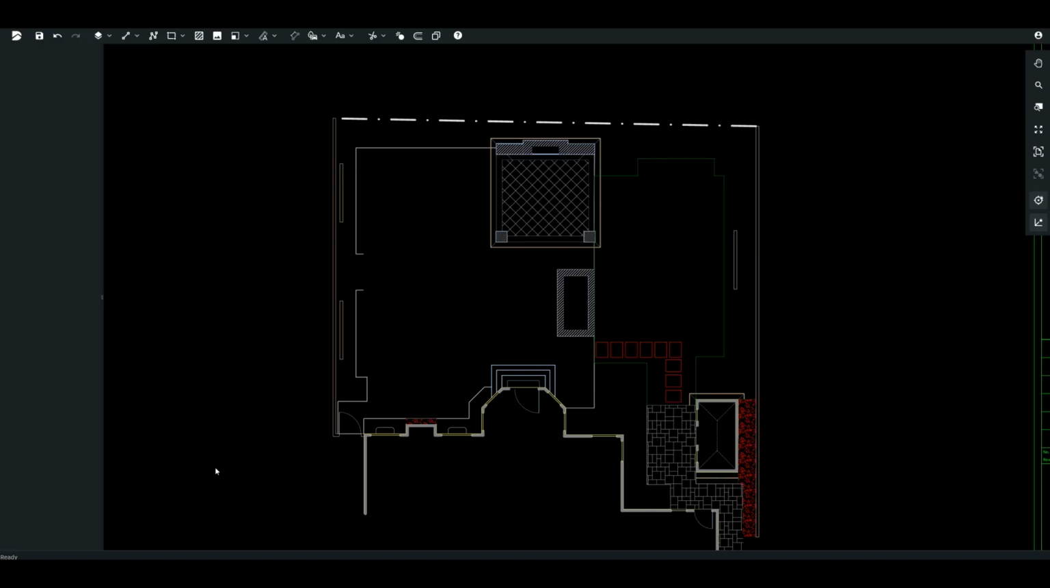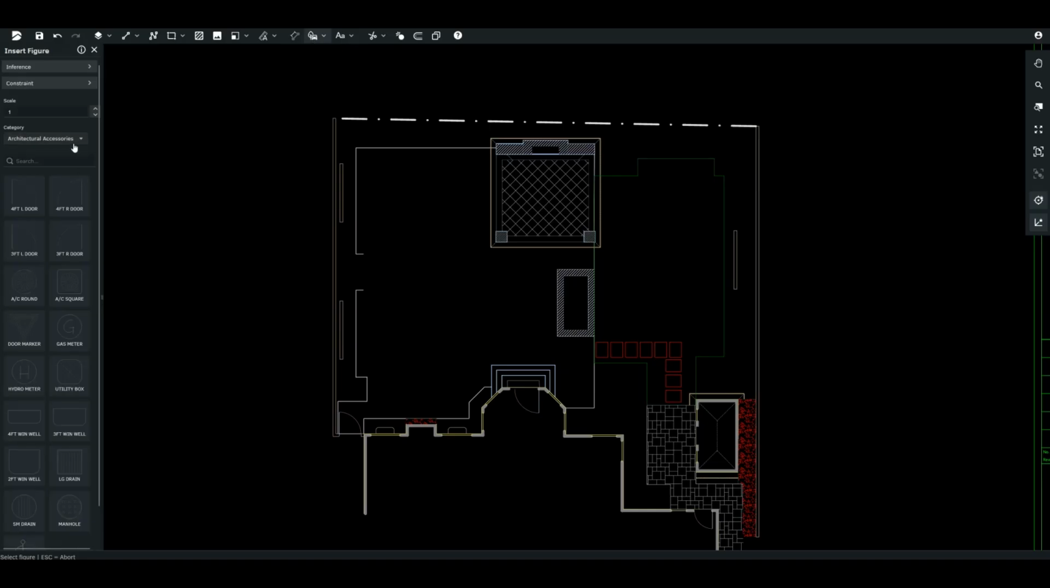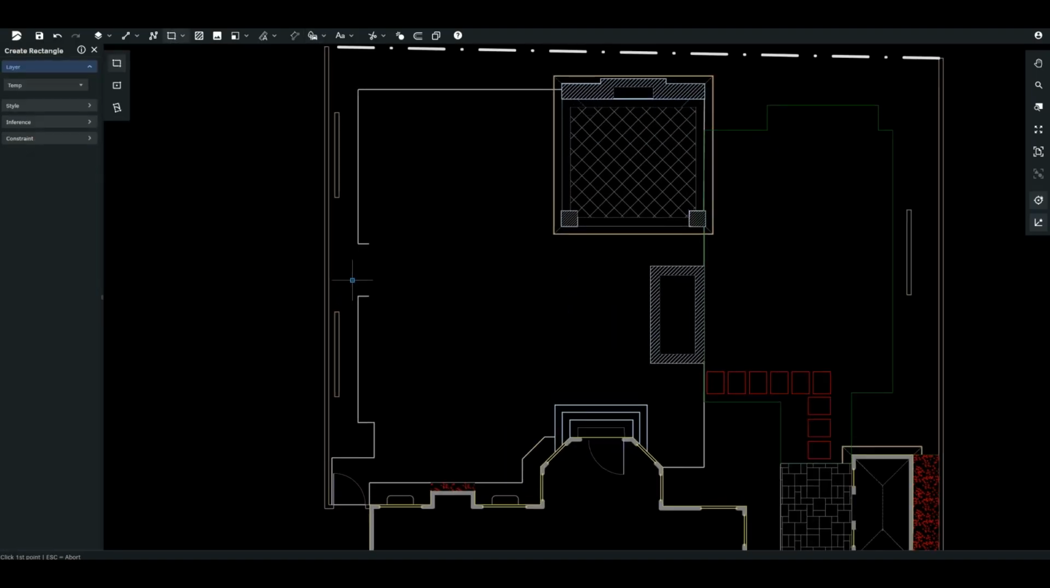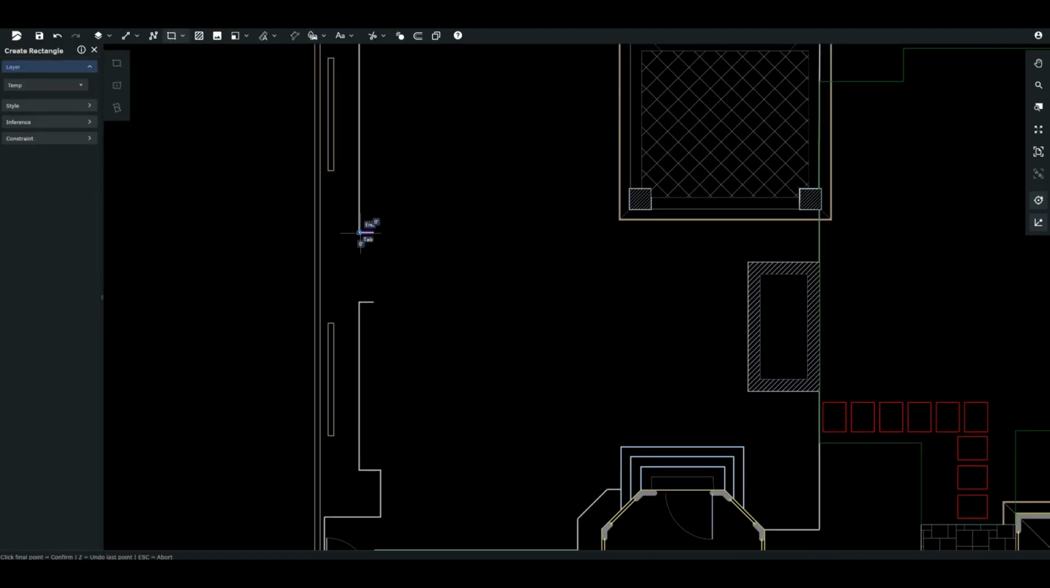But what I want to do right now is create my own custom figure, because while this library is quite large, it's not going to cover every single case. There's going to be times where you want to create your own figures and reuse them later. So in Creator, it's actually very easy to make your own figures, and I'll show you how to do that right now.